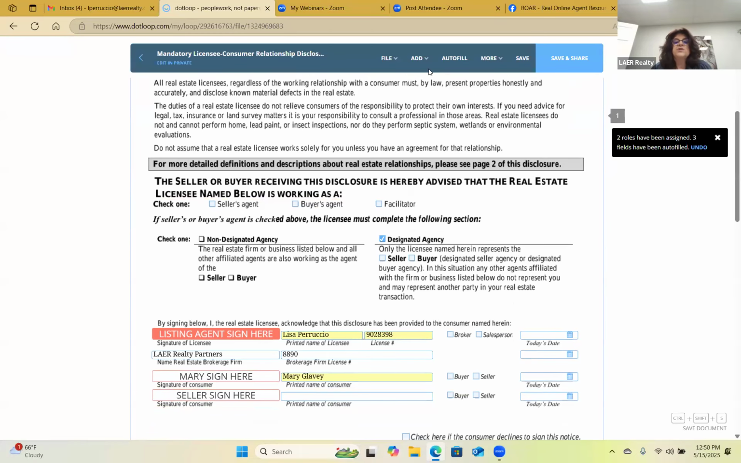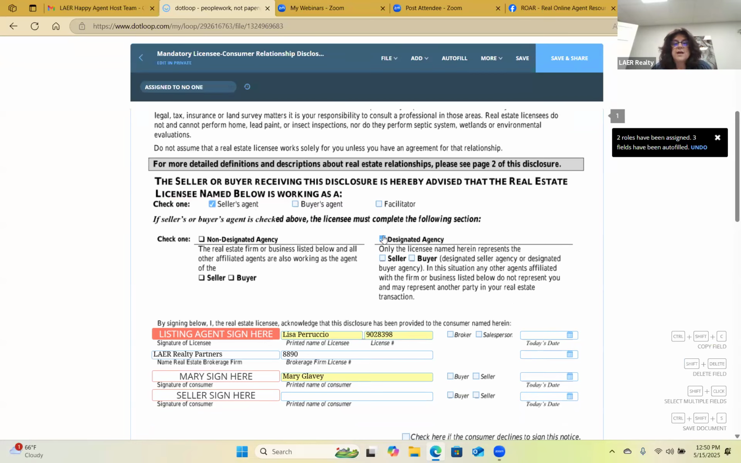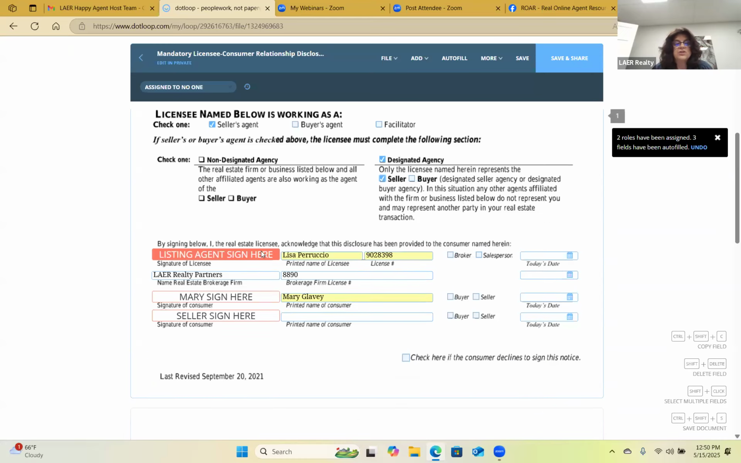Now, because we use this form for both the seller and the buyer in the state of Massachusetts, we did not click this for you. You're going to have to check it. So we're going to check that we represent the seller. If you work for Laird, you are designated agency, so we checked that for you. But again, same document for buyer and seller, so we ask you to do that.